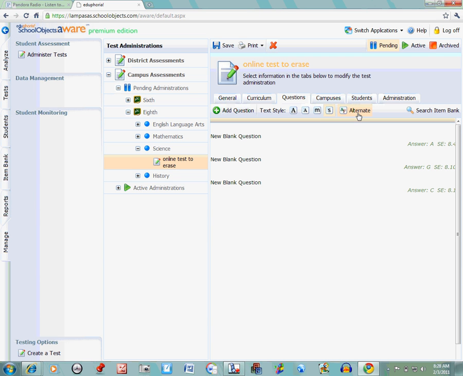Notice it's set to alternate between A, B, C, D and F, G, H, I, whatever the case may be. If I don't want it to alternate, I can just click this button and it defaults to A, B, C, D for all of them. Okay, I've made changes to the test, specifically added standards, so I'm going to click Save.